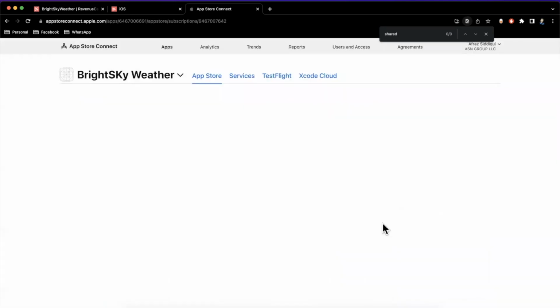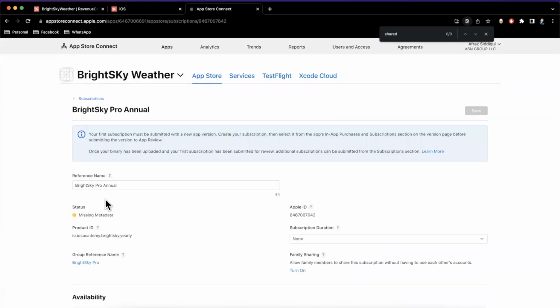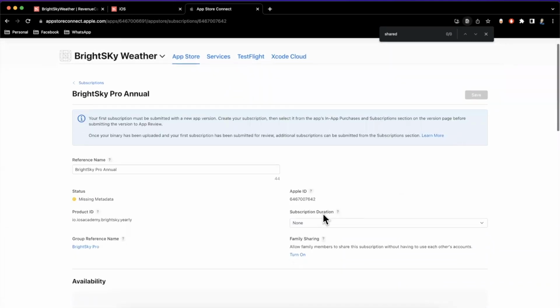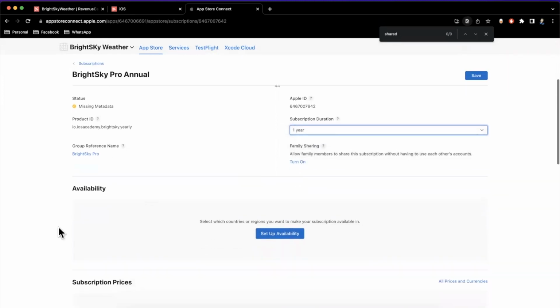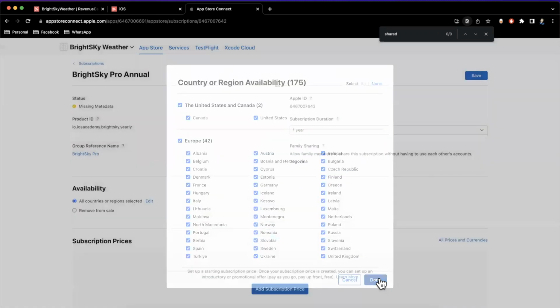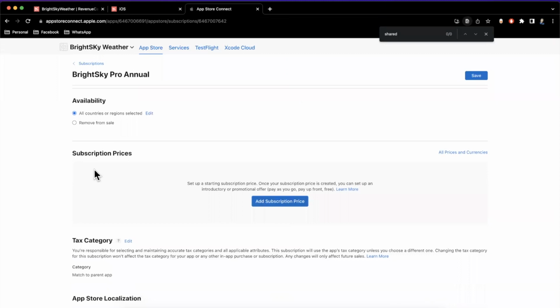Alrighty, let's continue here. All right, what else do we need to do? Once more, we're going to do the same exercise again. We're going to select the interval here. It's going to be a 1 year subscription. We're going to select some availability. We'll stick with all the defaults. It's good, looks good to me.